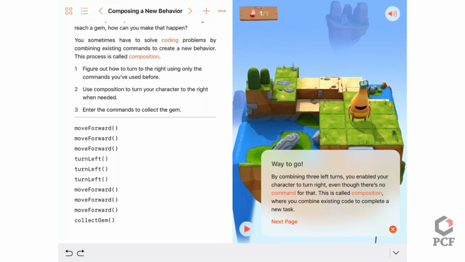That's called composition. Of course we haven't actually written a function in this little level, but as we move on to the next level you'll see you could then put those 3 turn lefts into a function called turn right, and that's what we'll do next by clicking the next page. So see you in the next lecture.